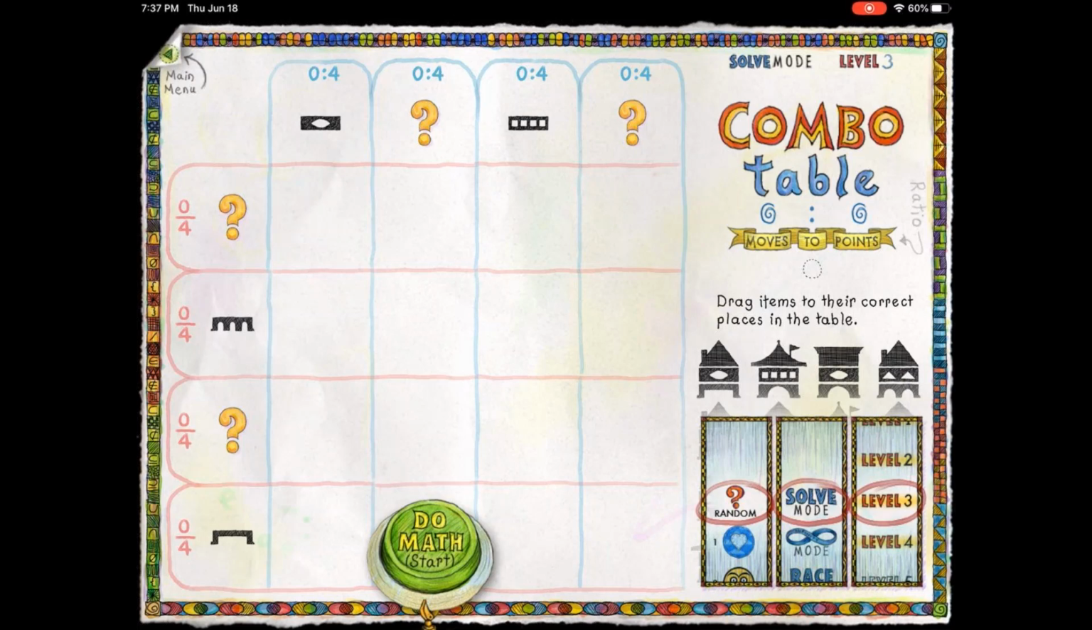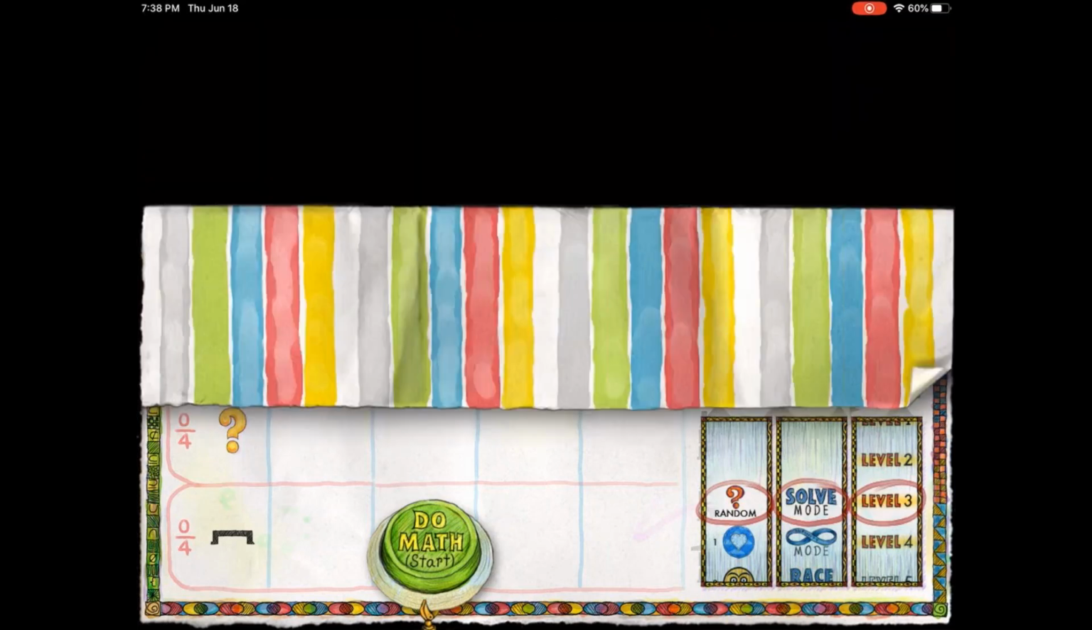2 of the columns have question marks. The other 2 have attributes. So by figuring out which ones fit in the already assigned attributes, you can determine which attributes need to go in the ones in the columns with question marks. So that is the combo table.